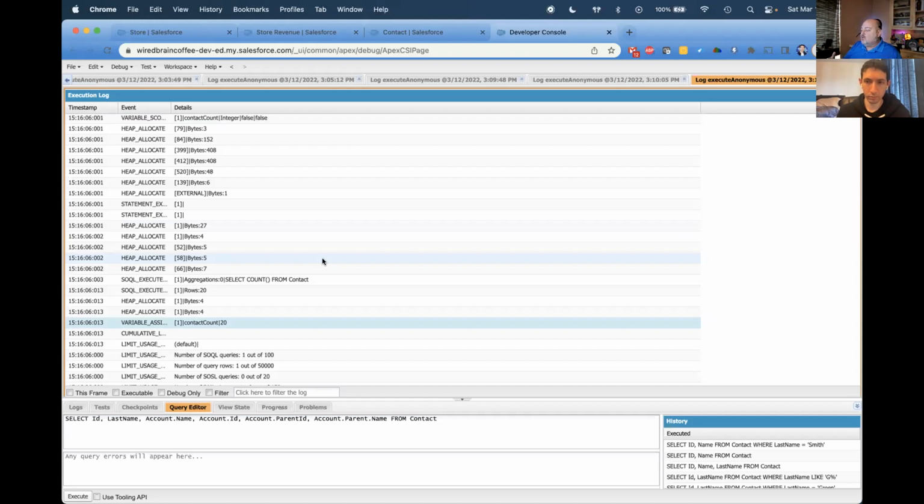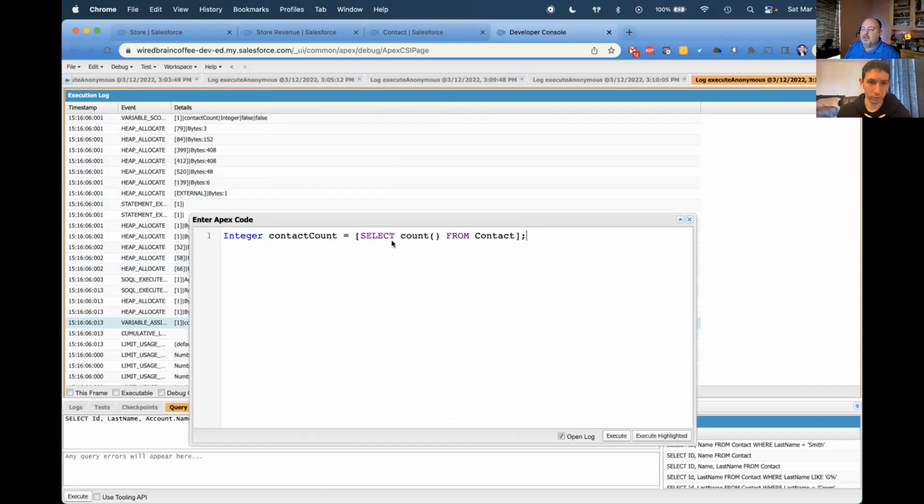So if you said count and then you added a group by statement to the bottom of that. And I think we can go ahead and do that in your Apex if you don't mind. If you did contacts, you should be able to just add group by account ID.